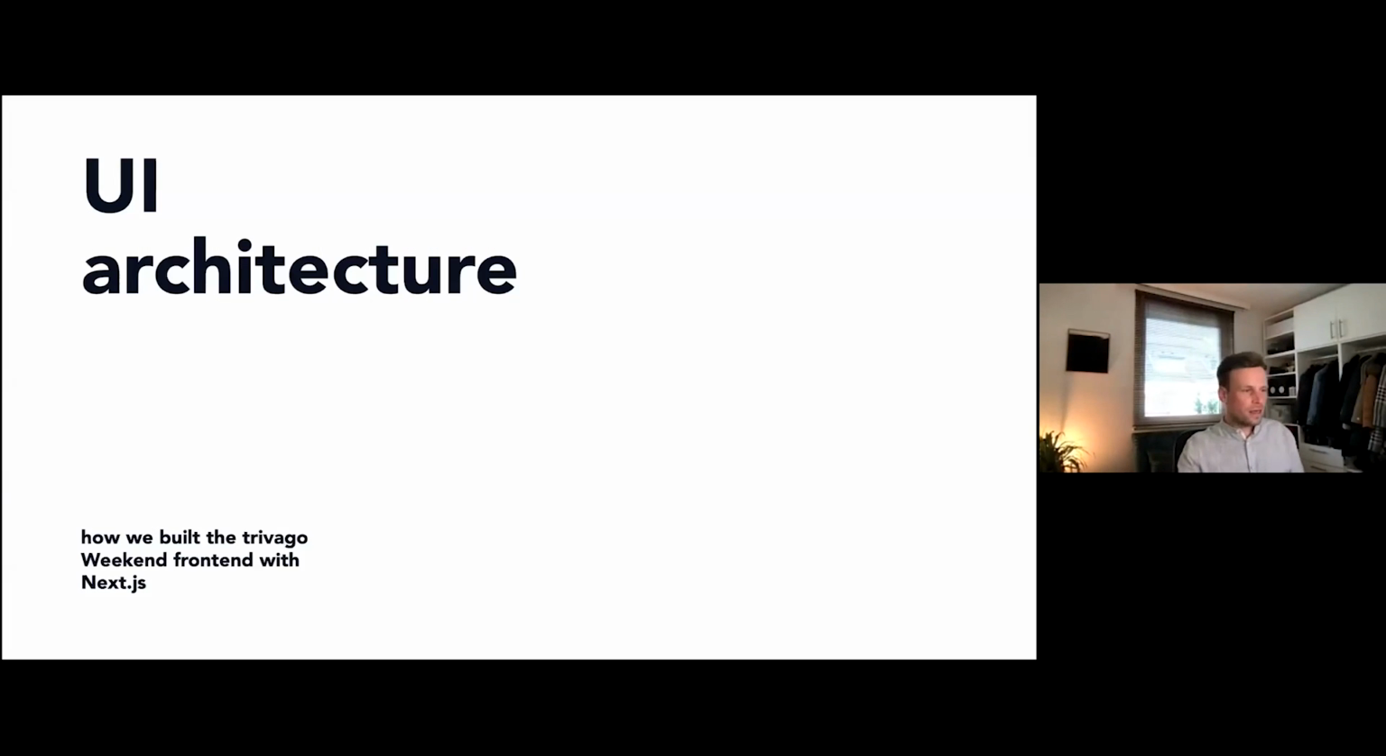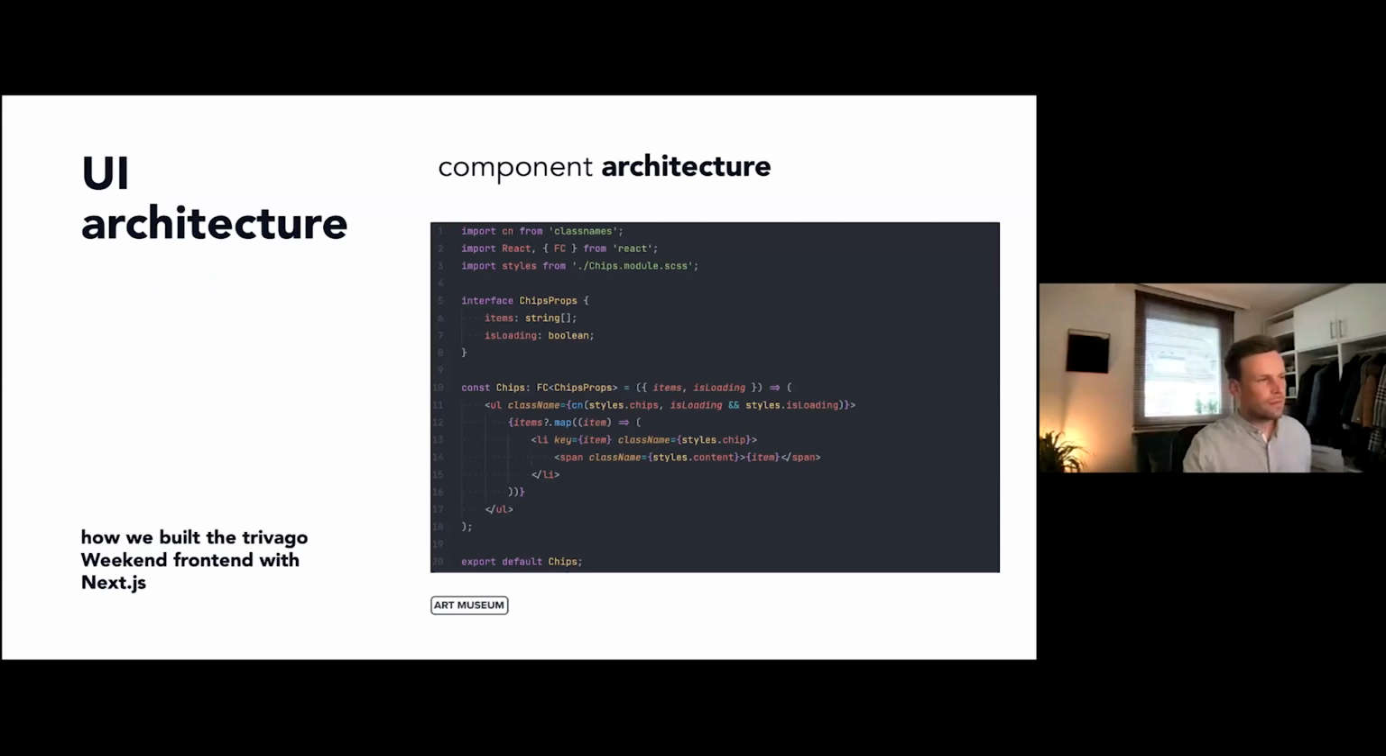All right, UI architecture. This is basically an example of how a usual component looks like in our code base. This is the chips component. We use these little chips in our POI cards. You can see it here on the bottom. And as mentioned before, we are using CSS modules. We have type definitions for our component props and then some basic markup. So nothing fancy about it.